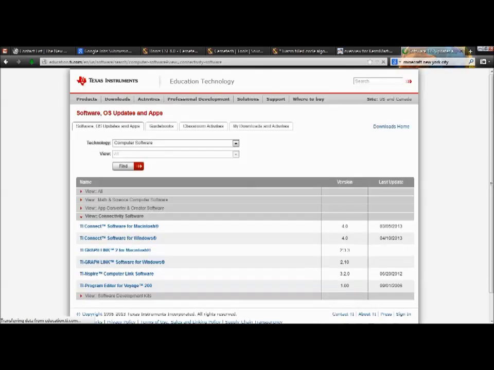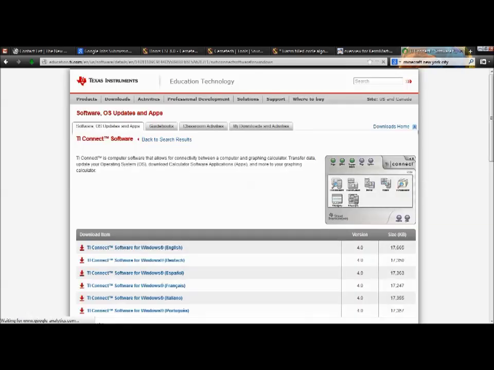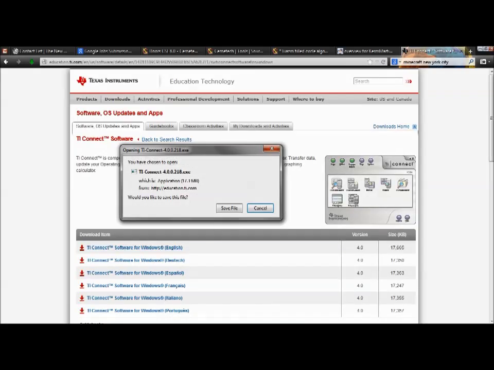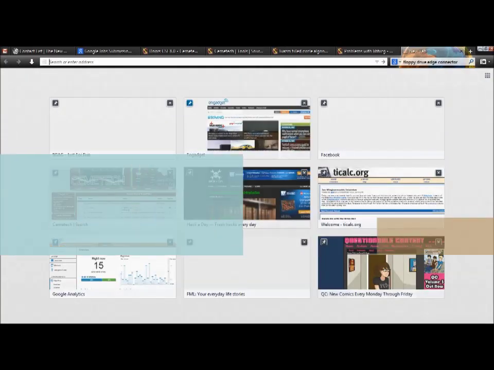Near the top of the list will be TI Connect for Windows and Macintosh. Pick the one that corresponds to the operating system you have. On the next page, you can download the application with the language that you want. If the website asks you to log in, simply click Continue as Guest. You'll get the download, and I'll assume you know how to install a program from here.